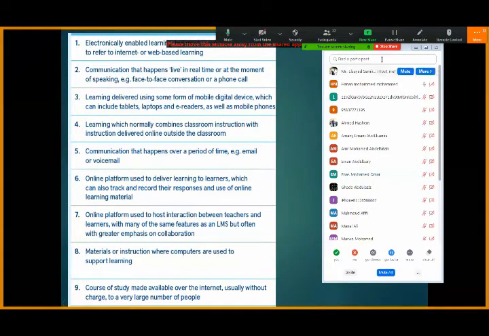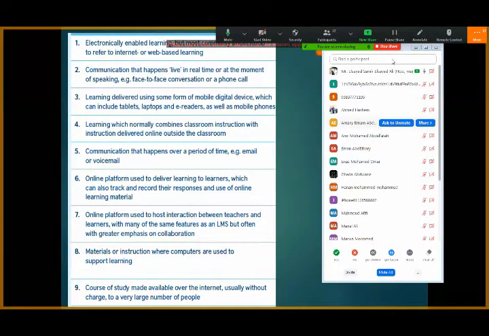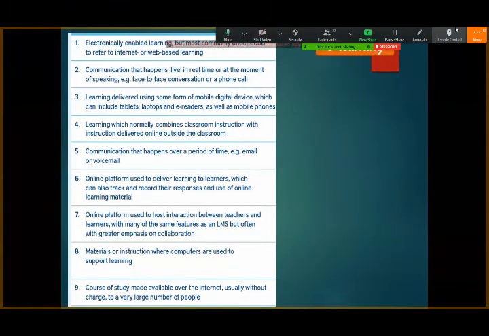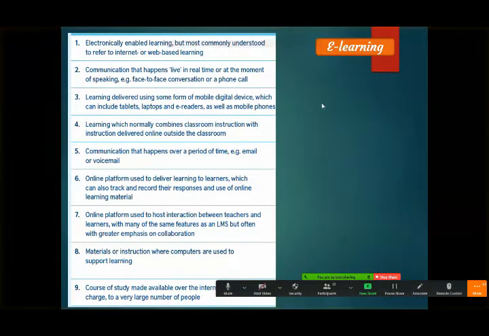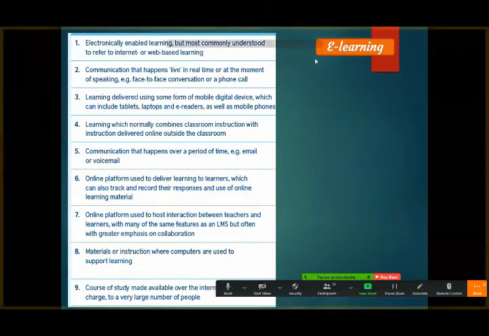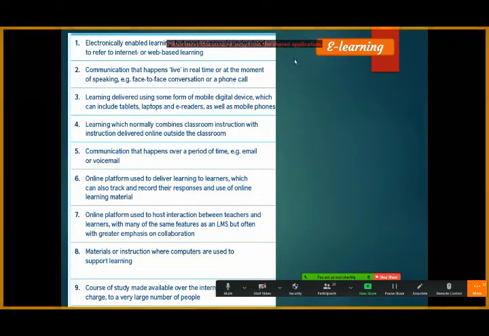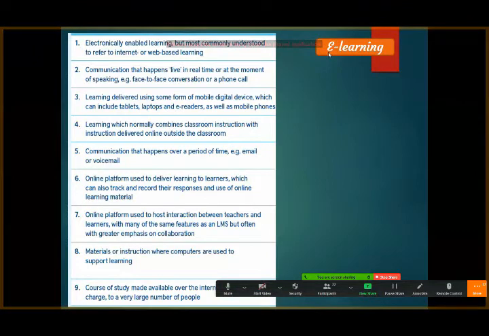Okay. The answer is, maybe video conference. No. E-learning. Mobile learning. E-learning. Yes, e-learning. Okay. What is the meaning of e-learning? Electronic learning. The learning through the internet. E means electronic. The letter E? Yeah, electronic.